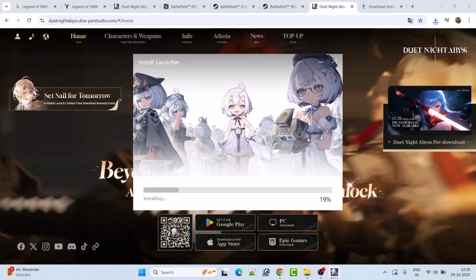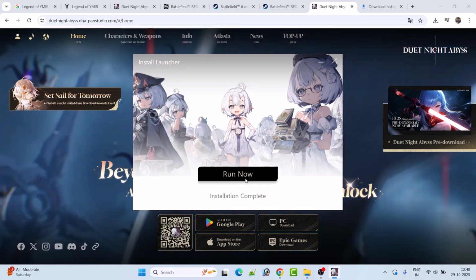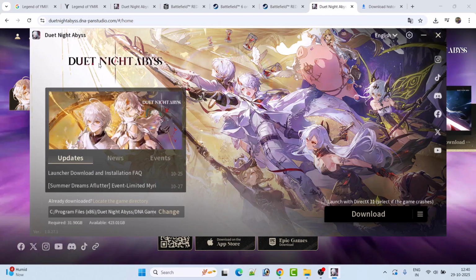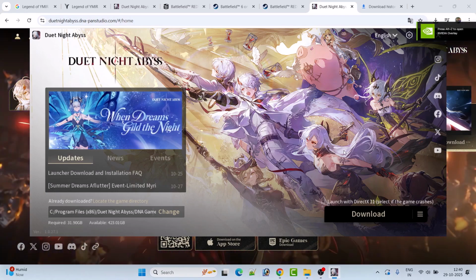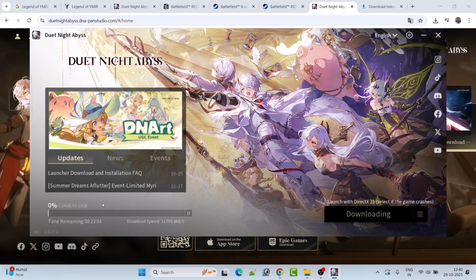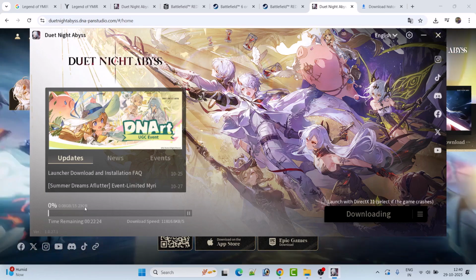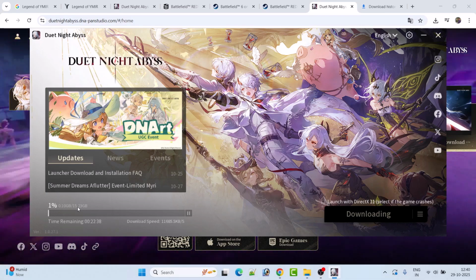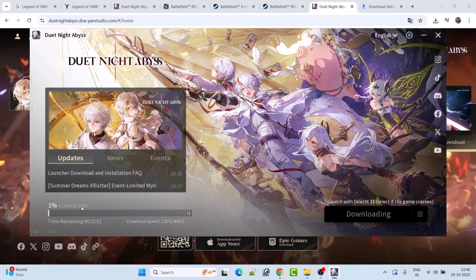Now just wait for it. Now click on run now. Now the Duet Night Abyss launcher has been installed. Now you have to download the game. So click on this download. You can see the game size is 15.23 GB. So you have to just wait for this file to get completed, and then you can play the game.